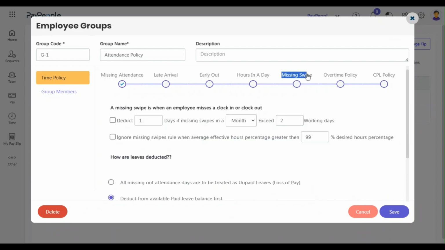In Paypeople, a missing swipe occurs when an employee fails to clock in or clock out. You can set a policy to deduct a specific number of days if the total missing swipes in a month exceed a specified number of working days. Additionally, the missing swipe rule can be ignored if the employee's average effective hours percentage is greater than the desired threshold of total working hours.